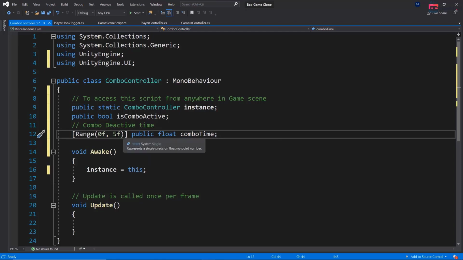So you can of course change that if you want. If you want to have combos all the way up to a minute, that's fine. But I just think anything above 5 seconds is going to be way too long. Even 5 seconds is already too long.